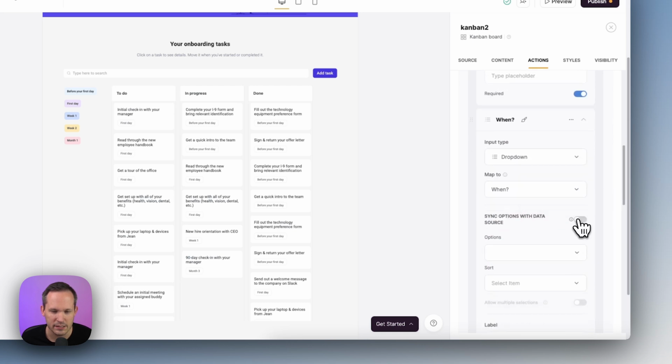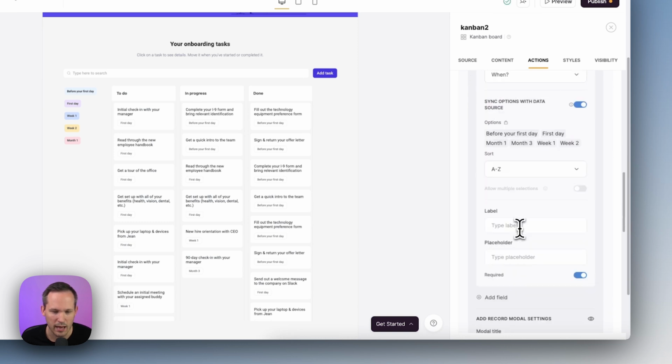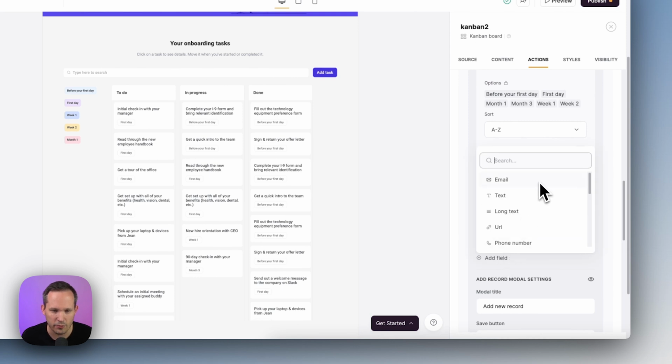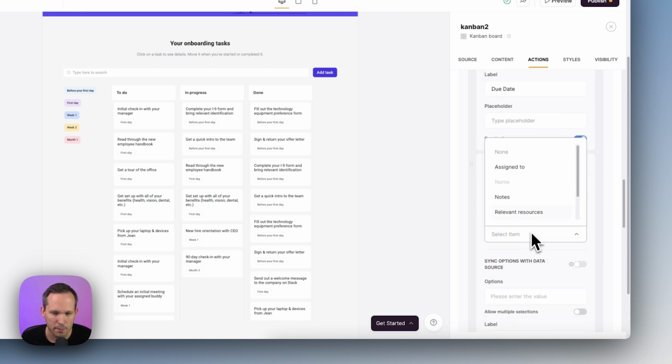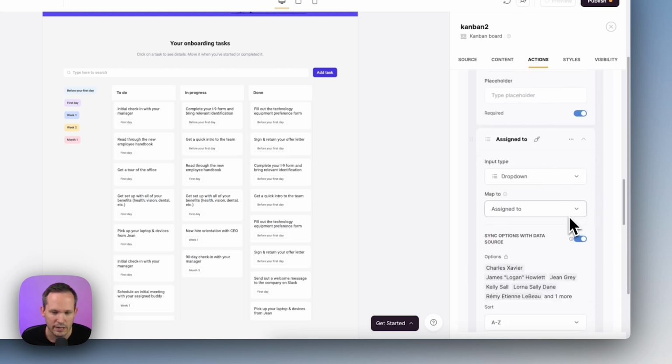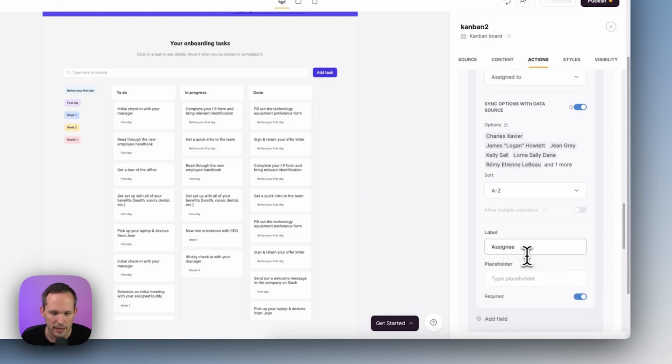So I'm going to sync this with our Airtable options. Let's go ahead and sync that. So now we can see we'll have a drop-down list where we can see the available options that we have. I'm going to label that due date. And then let's add a field for our user as well. So I'm going to choose a drop-down here. And in the drop-down, we're going to map this to the assigned to field inside of Airtable. Now we can see our users that we have. And for the label, we'll type in assignee.